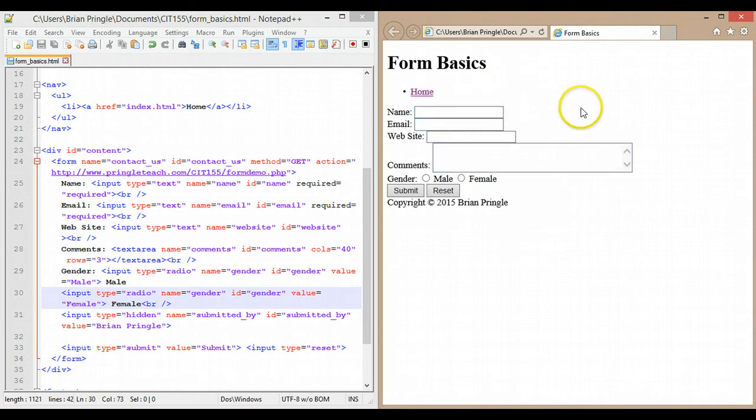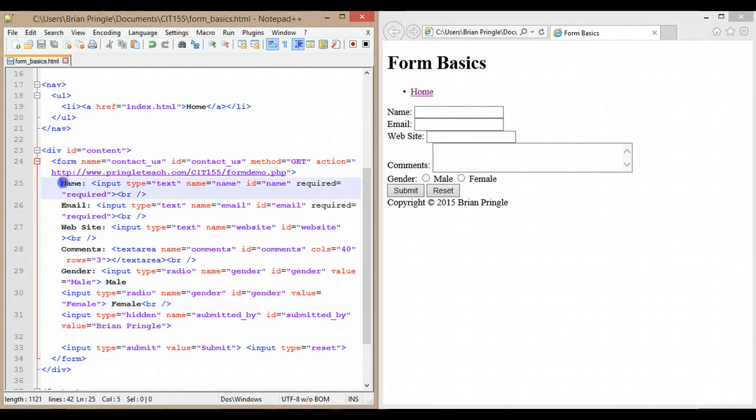But if I tell it that this is a label for this text box, then it'll say form basics, home, name, and then waiting for input. Then when they type out information here, it will say email and wait for input. Then it will say website, wait for input, and so forth. So what I want to do is provide some information to let the system know, hey, this is a label for a specific thing.